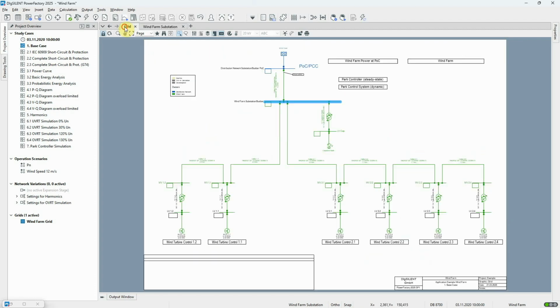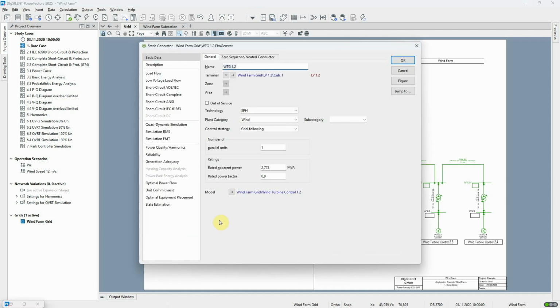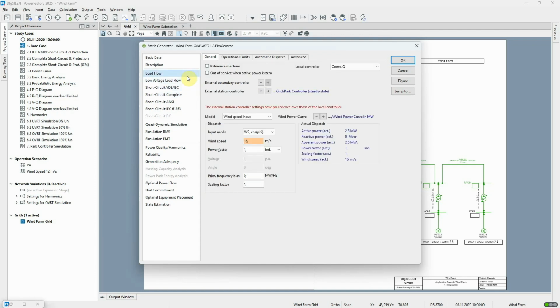Let's go back to the overview diagram and look at the wind turbines in more detail. The wind turbines are all identical. They have a rated apparent power of 2.778 MVA and a rated power factor of 0.9. A dynamic model has already been assigned to each of the wind turbines. On the load flow page, you can see that the active power output is to be defined according to wind speed using this wind power curve.